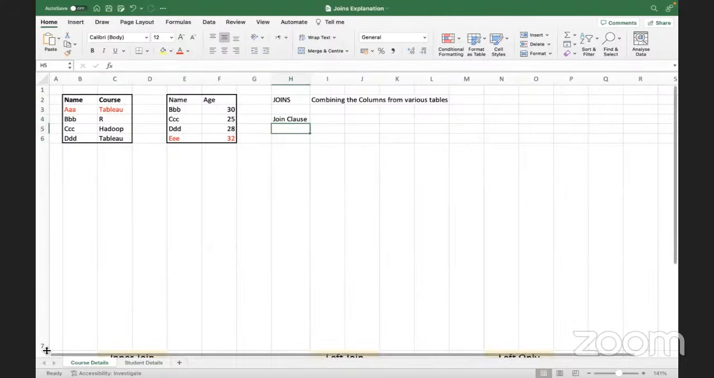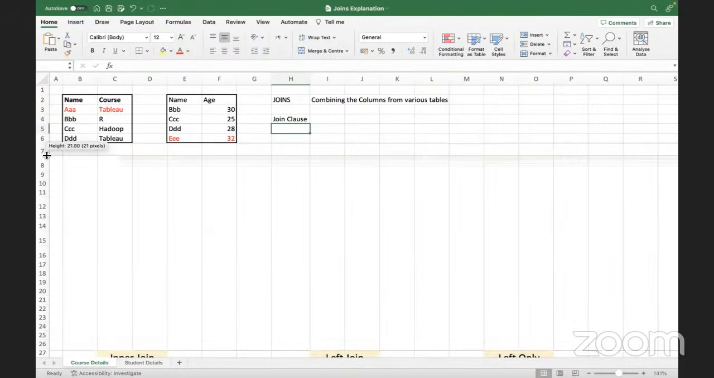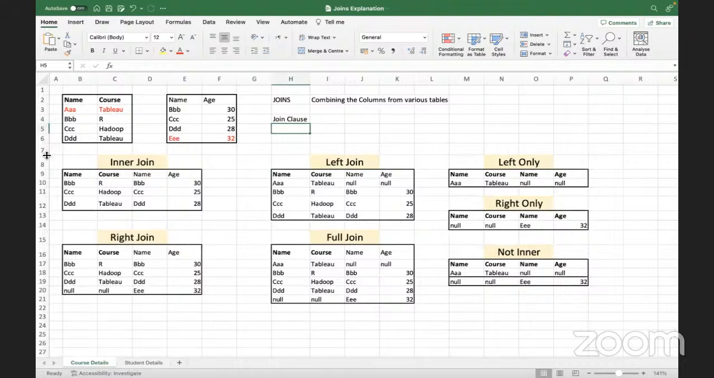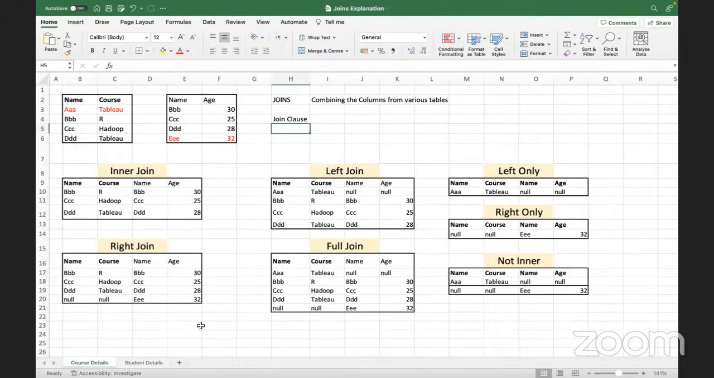Now, what are the different types of joins that we can perform? There are quite a few, but these are the most important ones. Inner join: what an inner join will do is give us matching data from both the tables, matches based on the join clause that we write. Inner join will fetch matches from both the tables.